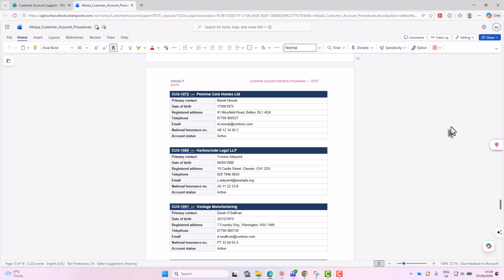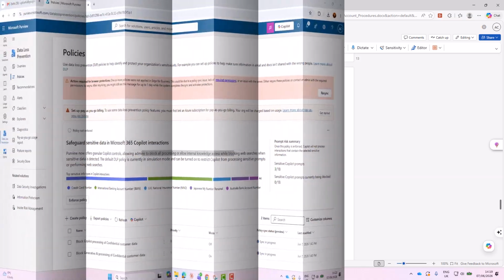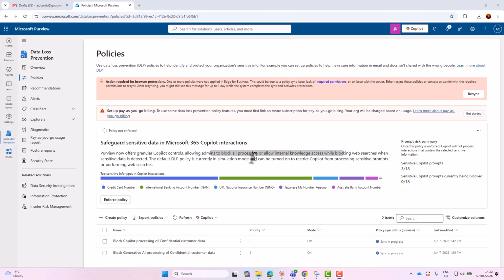So what can we do to stop Copilot from processing those documents? Well, we need to create a DLP policy. So let's jump into Purview and see what we can do. Okay, so we are in Purview. We are in data loss prevention and in policies. You might see a couple of suggested policies or some policies at the top.